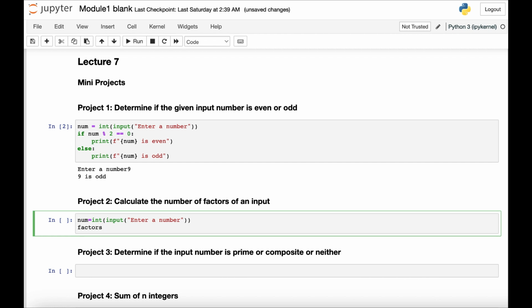Then I'm making a list. Factors is equal to, and in that list I want a sort of loop in which the program should start, suppose I'm writing 3, from looking at 1, and then 2, then 3. It should divide all these numbers into my given input, and if it is divisible, it should store that number in this list. If it is not divisible, then it should not.